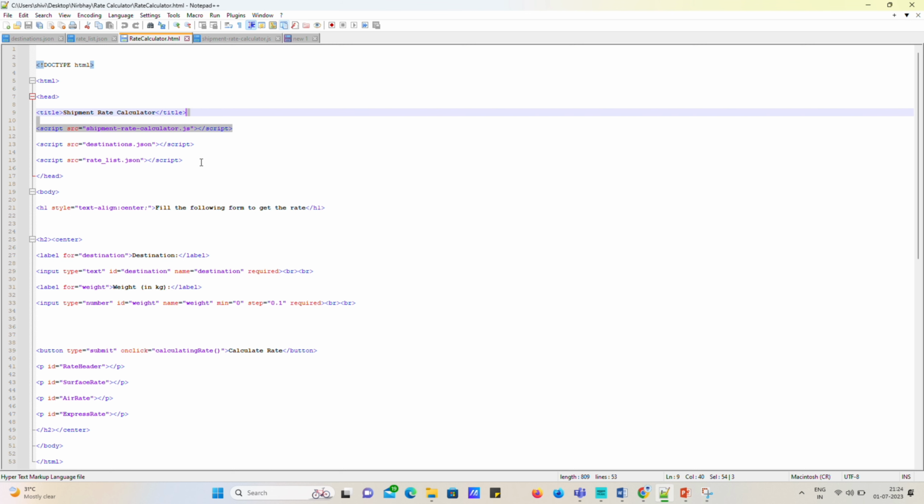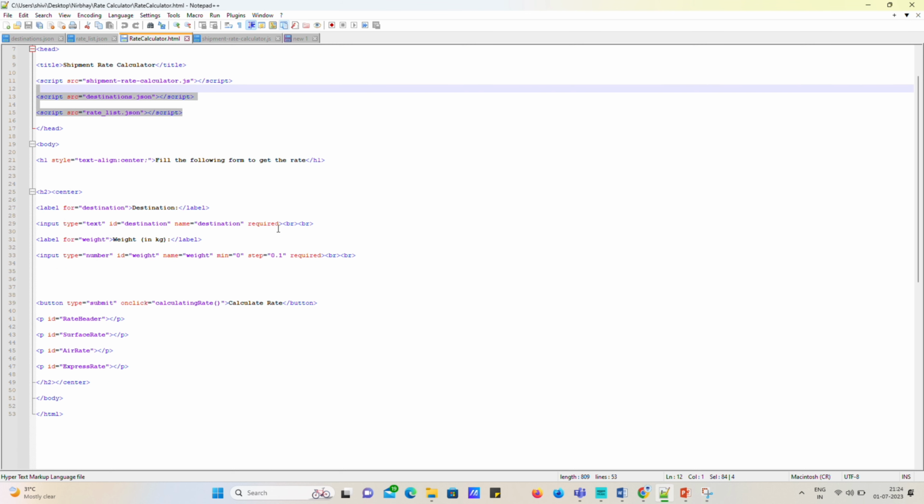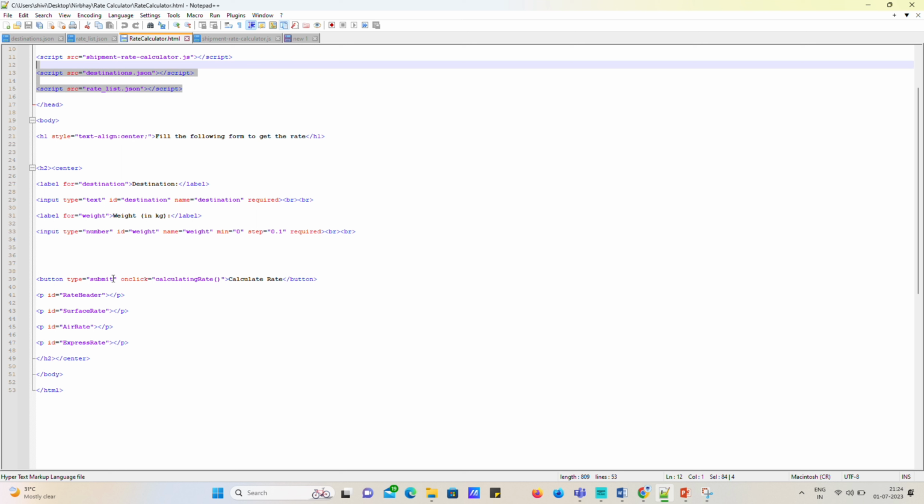Above here we can see that I have provided the references to the JSON and JavaScript files, and down here we have created the elements which are rate header, surface rate, air rate and express rate, which will be changed by the JavaScript function that we are calling at runtime on the click of the button. This pretty much sums up the rate calculator.html file.